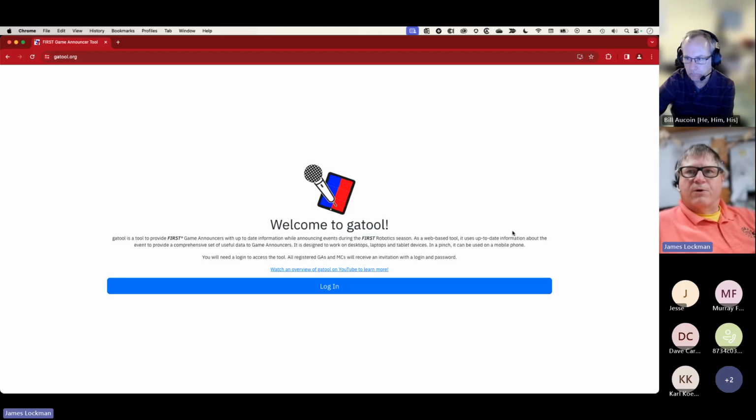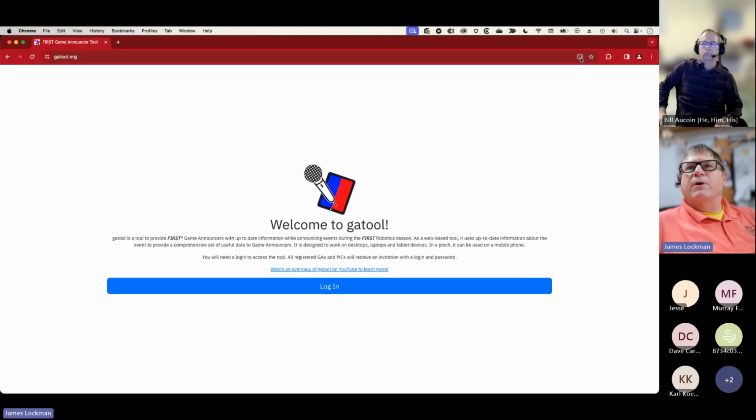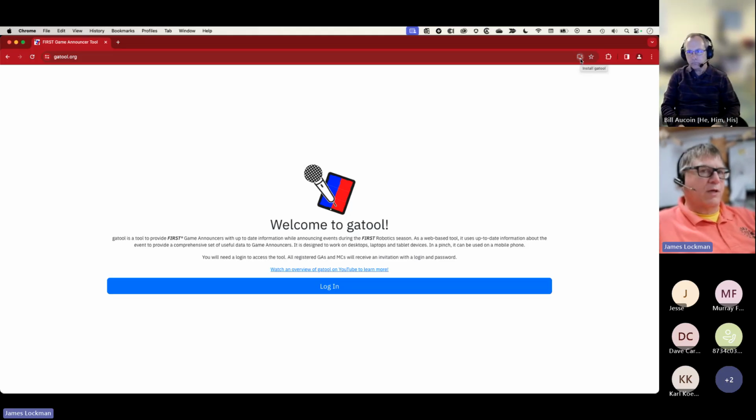Now, on Chrome on a desktop machine, I want to move this over here, you'll probably also see this button that says Install gatool. I encourage you to do that. It will provide you with more real estate on your screen. The same will be available on an iPad. In Safari, it doesn't quite say Install gatool. It's a share button, and then you can add to home screen.